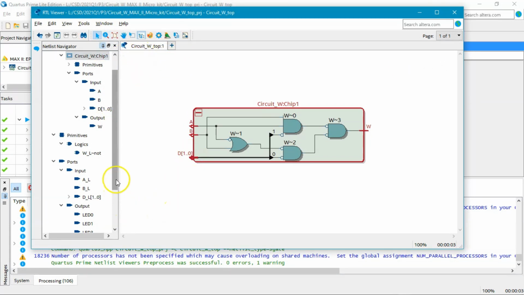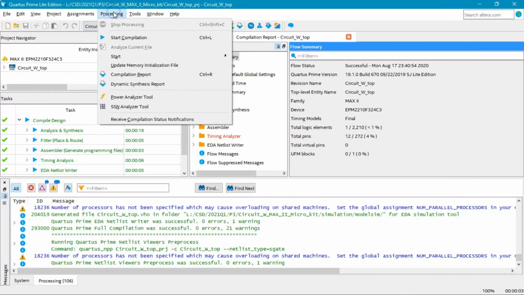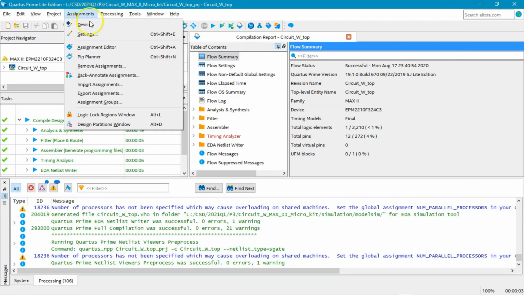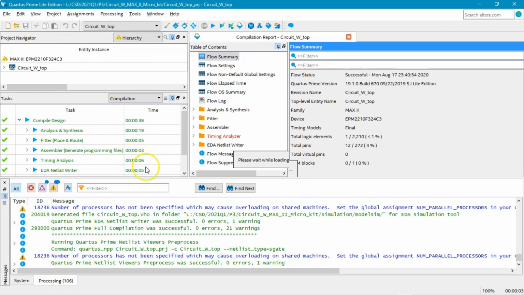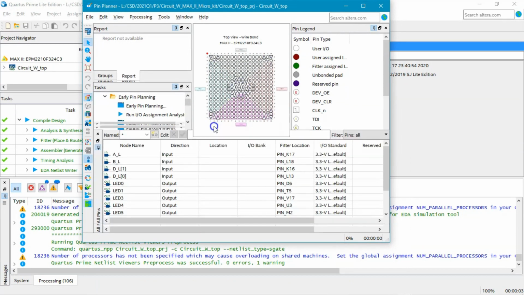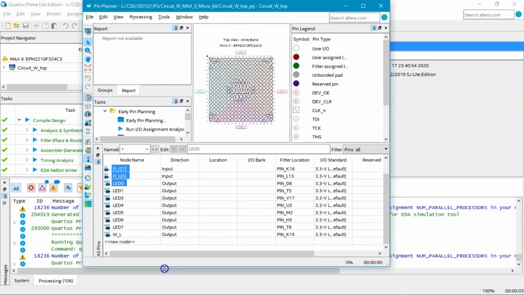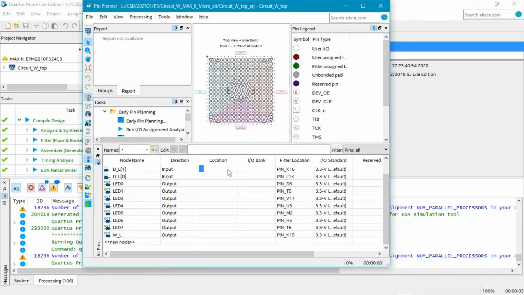So now what goes next? What goes next is some extra processing, which is the pin planner. Now that the circuit is more or less finished, we have to go to the pin planner and assign the pins. The pin planner is a tool like this, where you see the full chip, and down there you see every single input that you've been declaring here. So now it's time to annotate the location of each pin.